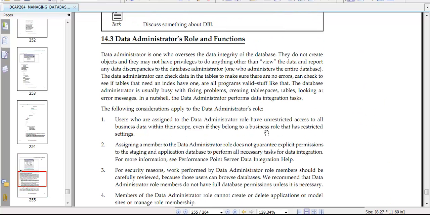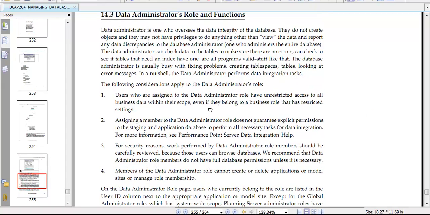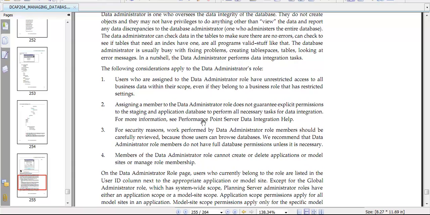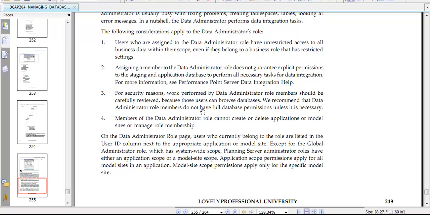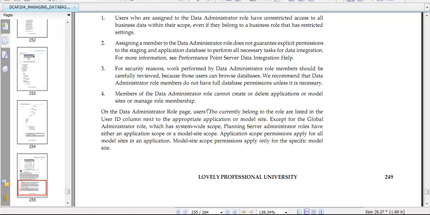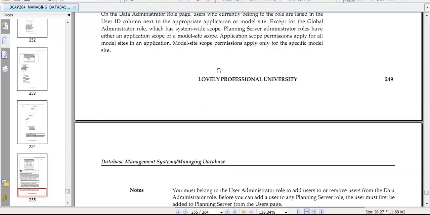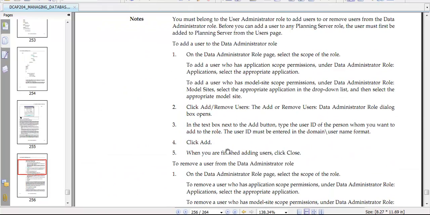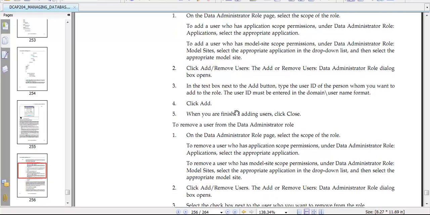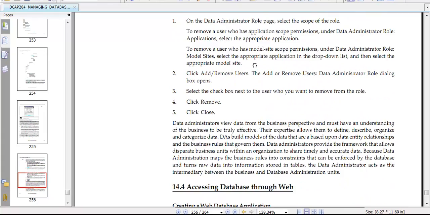The database administrator is the one who oversees data integrity in the database. Users who are assigned this role have unrestricted access to all business data. Assigning membership does not guarantee explicit permission. For security reasons, actions performed on data should be carefully observed. Using the data administrator control program, on the data administrator role page, select the scope of the work, click add or remove database, click remove.